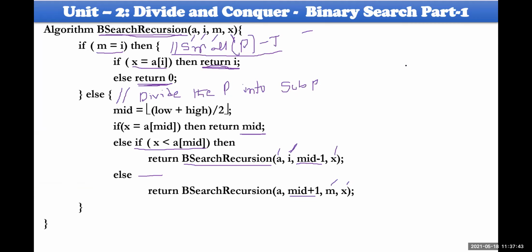One thing you need to remember here, as far as divide and conquer, conquer means combine. As far as binary search is concerned, the combine operation is eliminated. We are just trying to search. We are not supposed to do any other operation. We are trying to search within the given list of elements. That's all. So combine operations are eliminated.